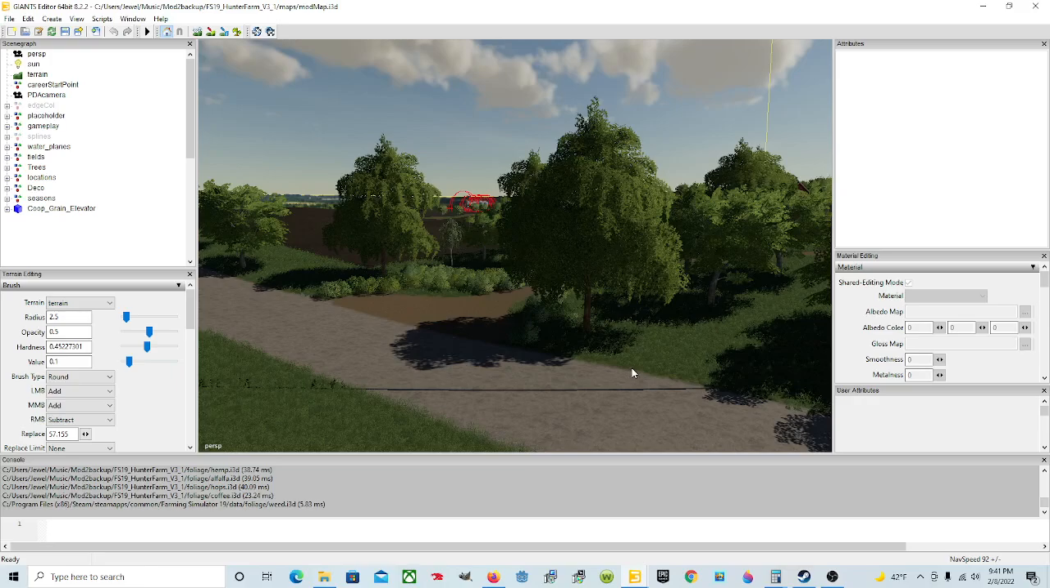Welcome back everyone, I'm Jewel, and today we're in the Giants editor and I'm going to show you how to export a tree from a map and import it into your own map, and then I'm going to show you a way to make it faster when you're placing the trees down on your map.